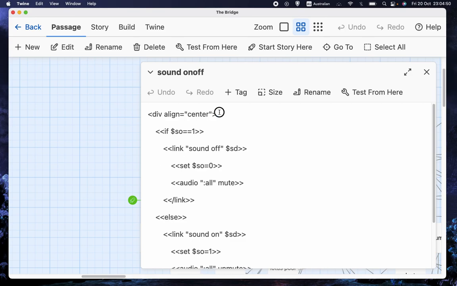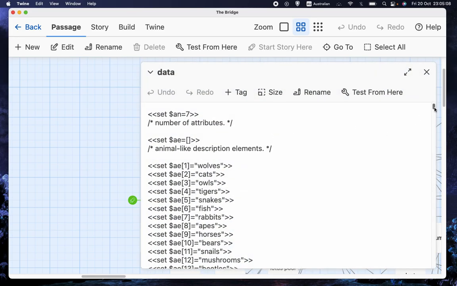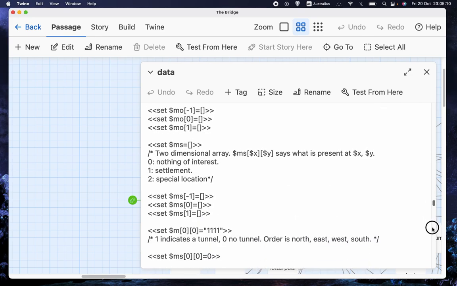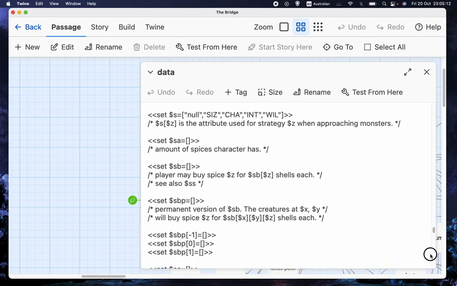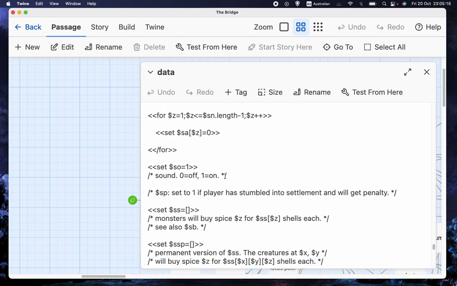So what we have here is we center the text on the page using div align equals center. We have a variable SO, which is set to 1 if the sound is on and 0 if the sound is off. So initially it is set to 1.